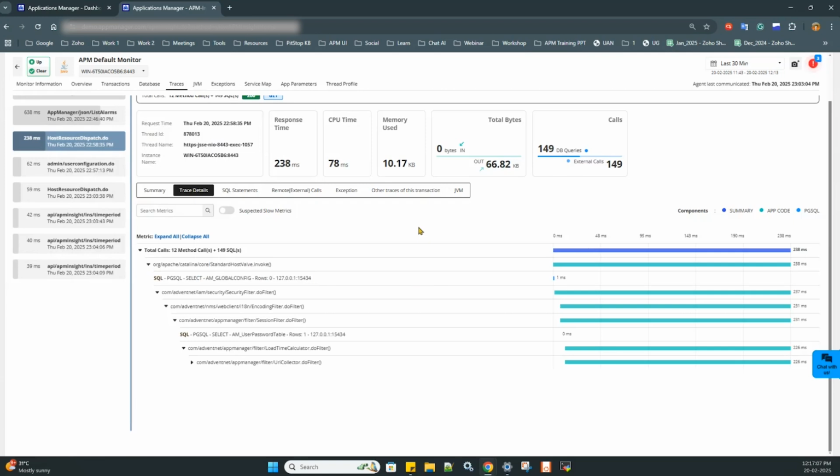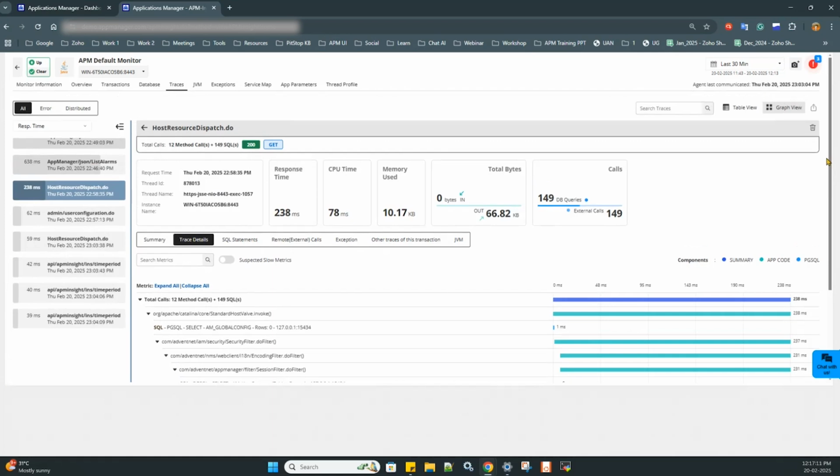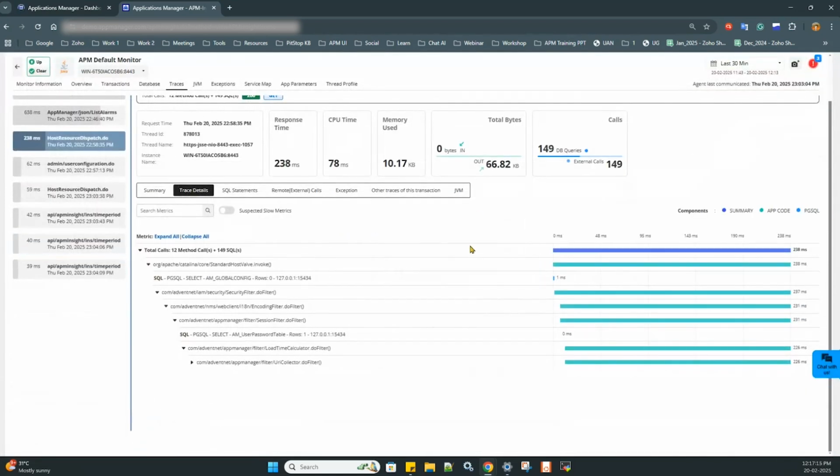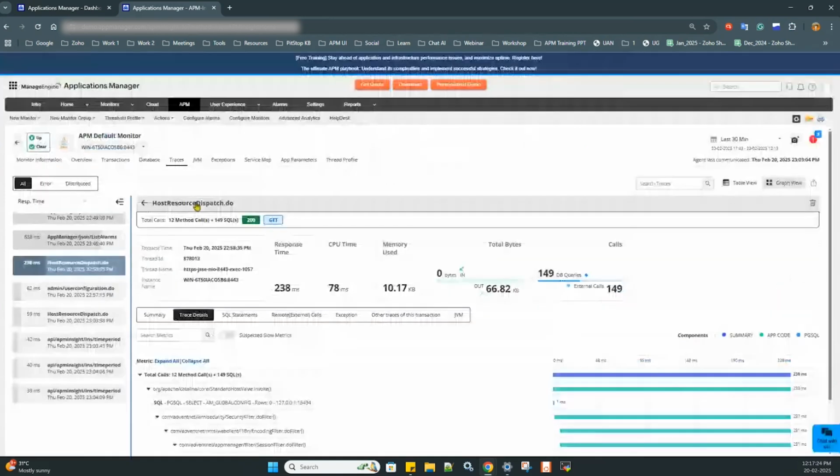Now, as a DevOps engineer, my duty is to take a complete screenshot using this feature and share it with my development team, so they can optimize the specific database query or the method calls that are causing this transaction to have a higher response time.